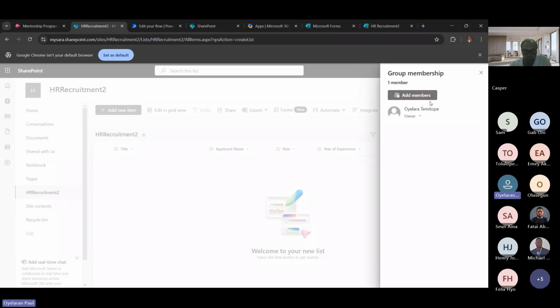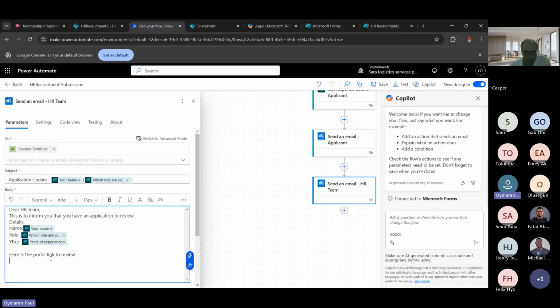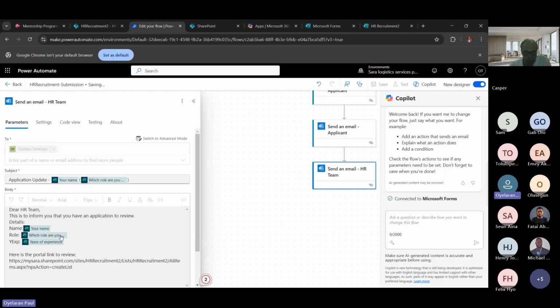So from here now, I can add member, right? So I will have added them to this page, because if you do not add the HR to that page and you are putting the link, it's not going to allow them. So I'm going to copy the link, as you can see now. So I'm going to now save it, right? I'm going to save it now.